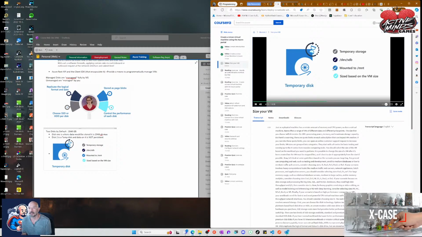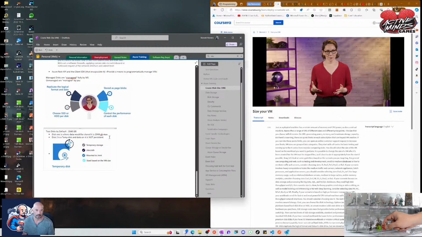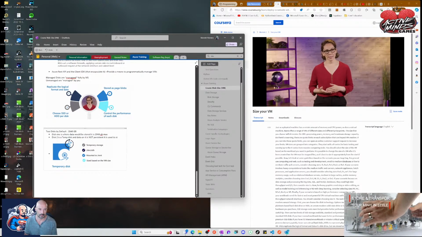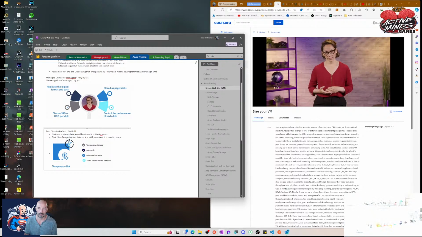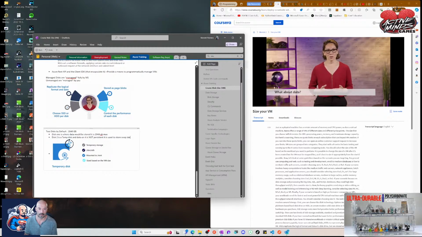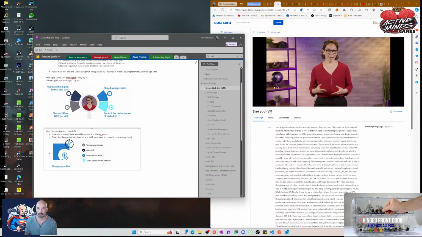The VM size and is used to store the swap file. But there's an important warning. The temporary disk is not persistent. You should only write data to this disk that is not critical to the system. You can store data on the primary drive along with the OS, but a better approach is to create dedicated data disks. You can create and attach additional disks to the VM.